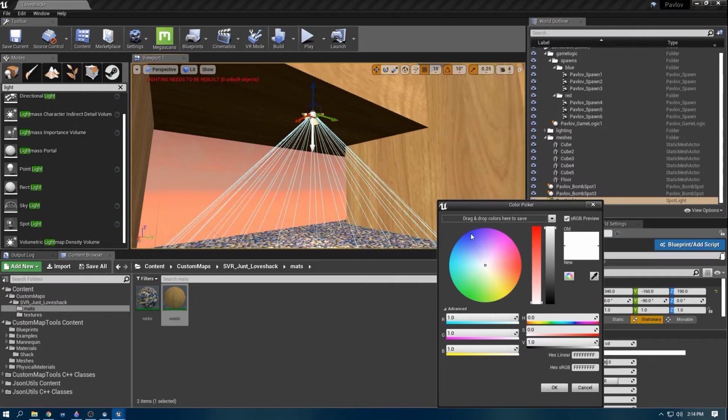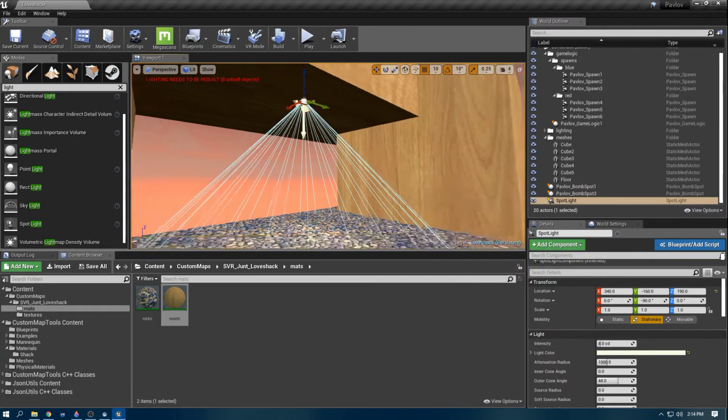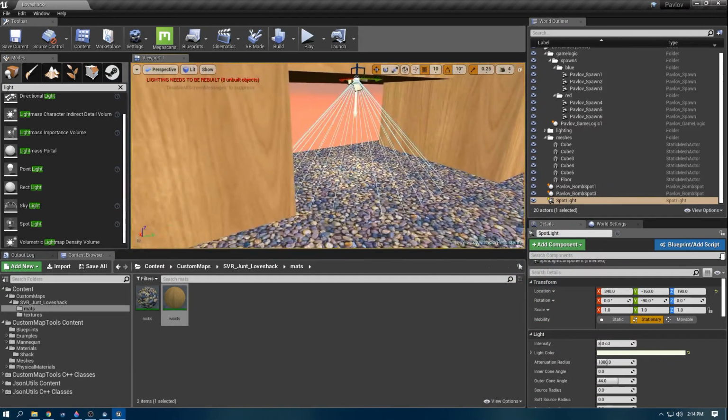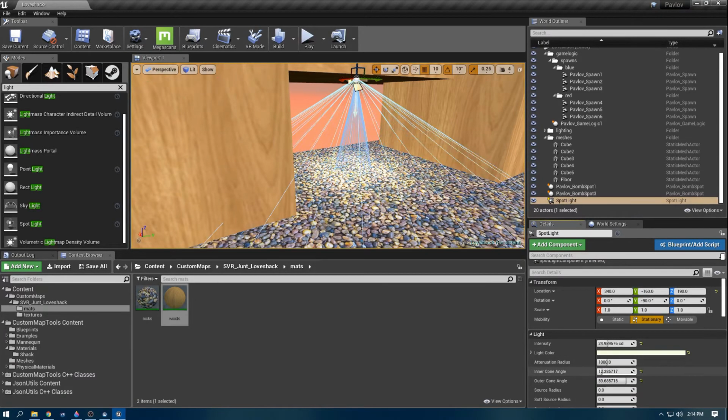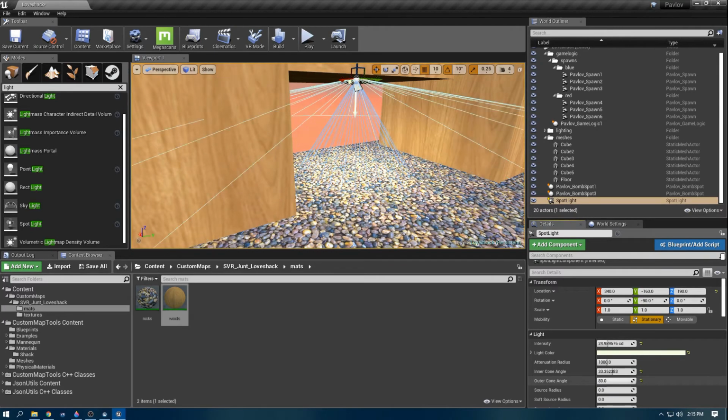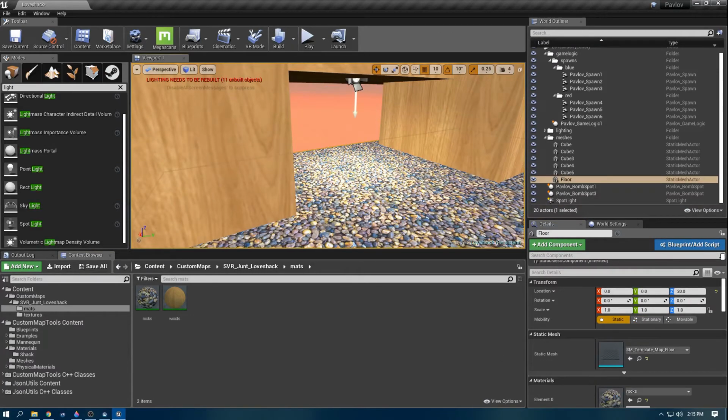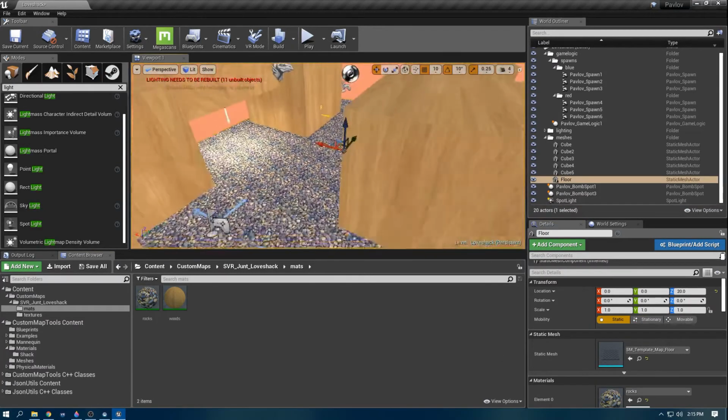So this is like a pure white LED. We can make it a little amberish if we wanted it to look more like an incandescent light. Anyways, you can adjust your inner cone and your outer cone. I tend to go with the outer cone maxed out. But hey, we got our light for our shade.